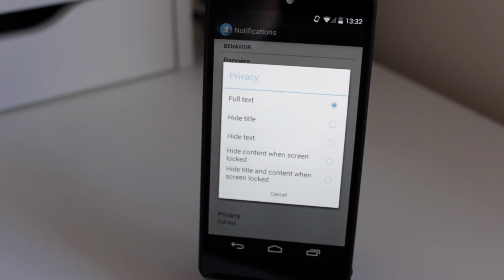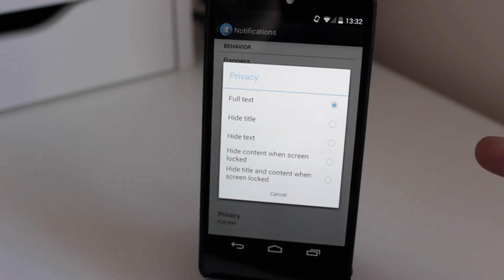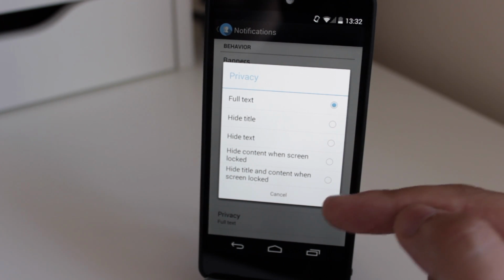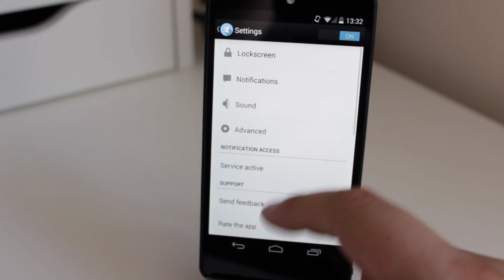You've also got some privacy options here for when you receive something like a text message or an email. I have full text on, meaning that if I get a WhatsApp or something like that, it's going to show me a preview of what that person is saying. Now I've got the option to hide the title, hide the content when the screen is locked, or hide the title when the screen is locked as well. So the options themselves are quite nice.